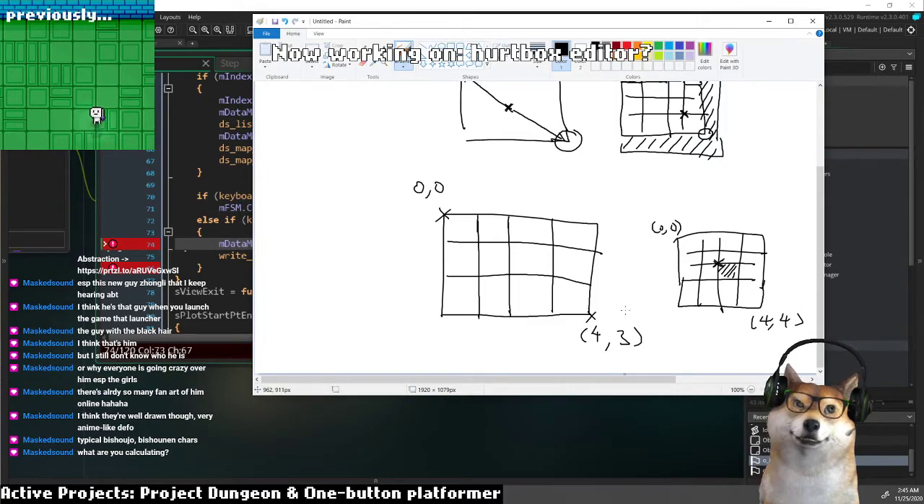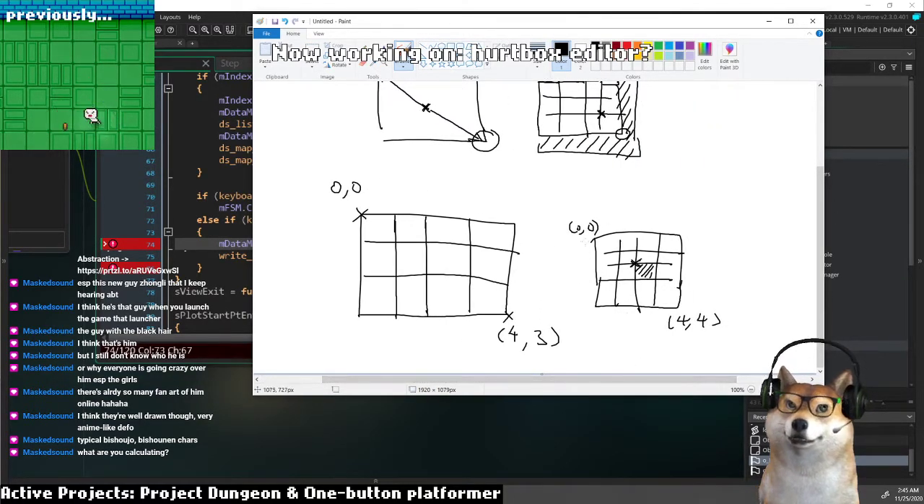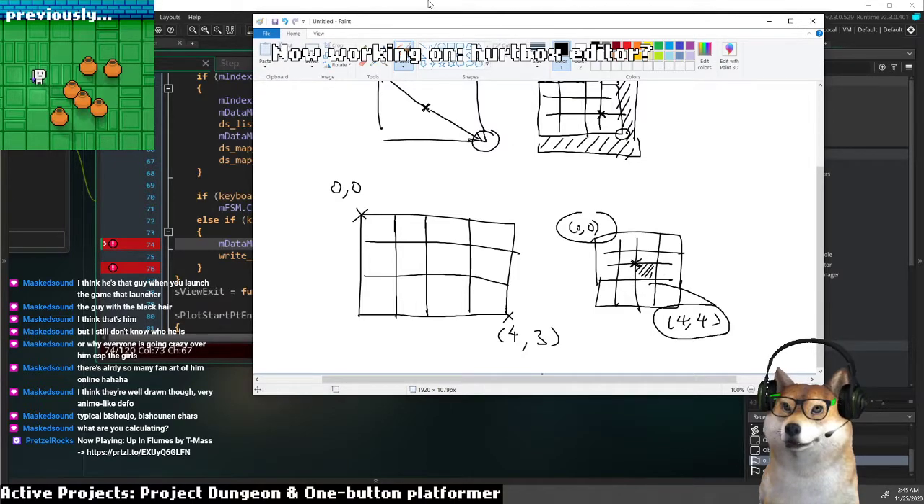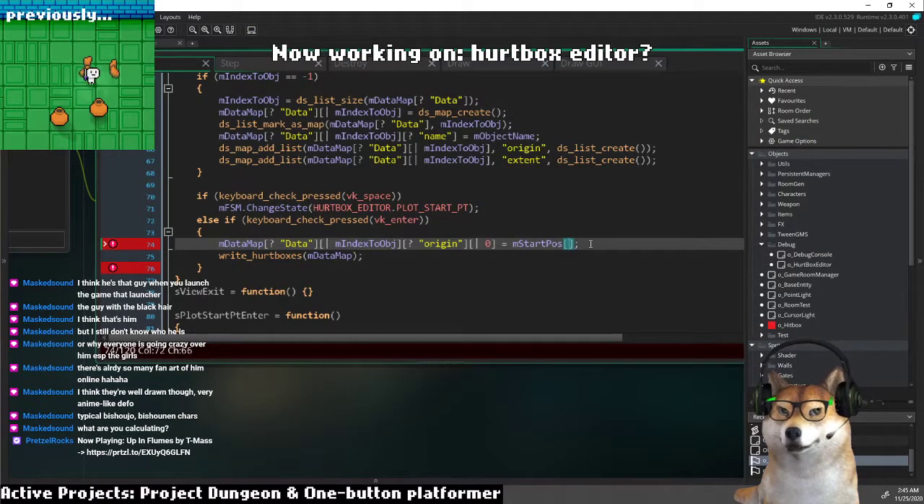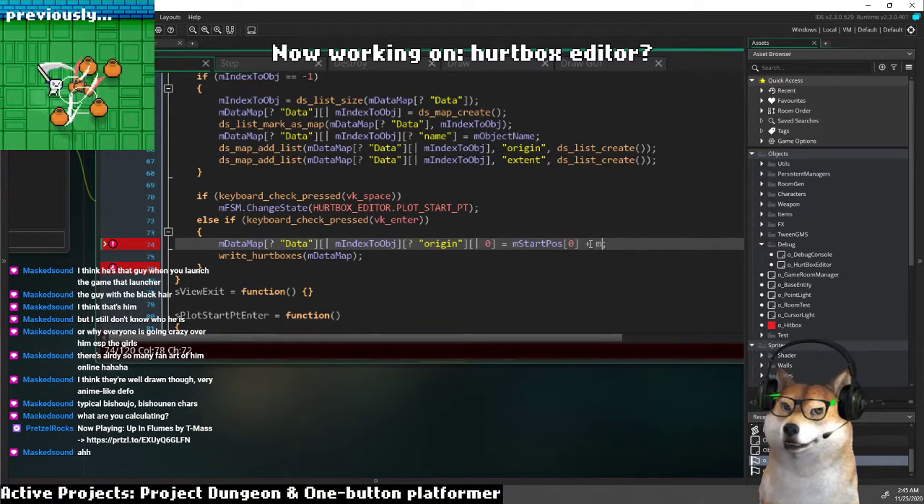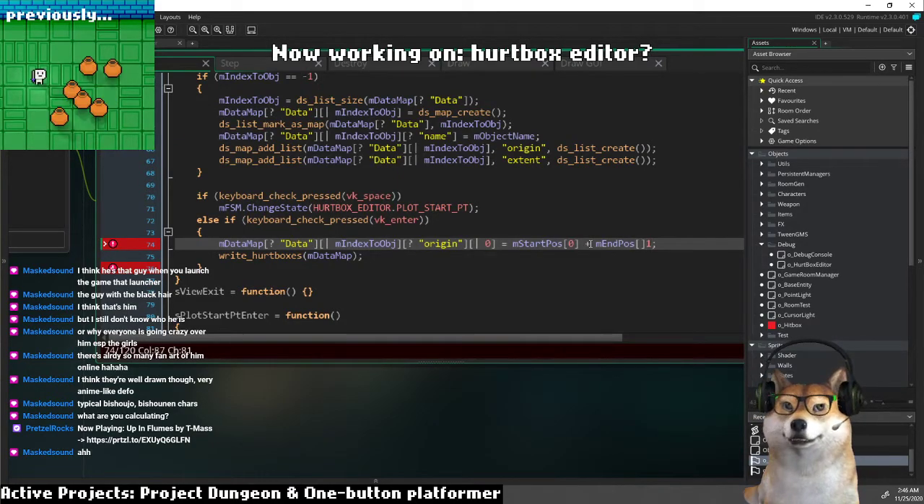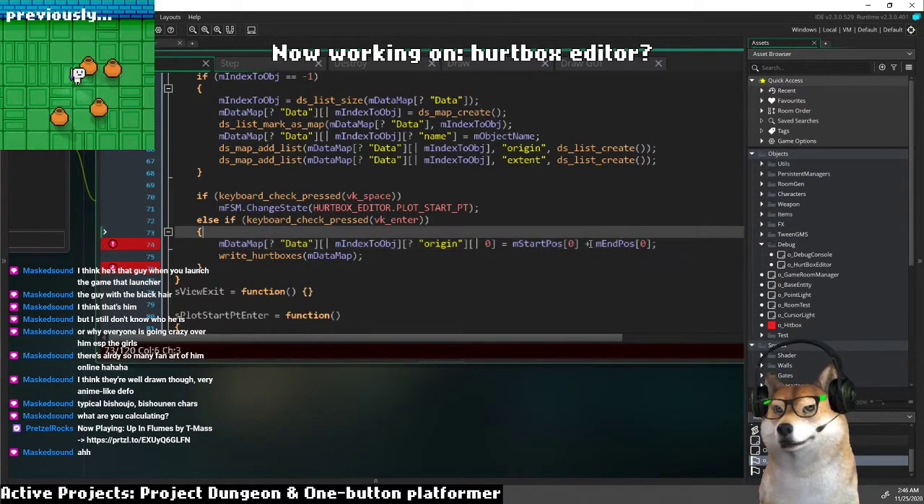What am I calculating? I'm trying to see if it's okay if I just calculate the center. I just take the midpoint between this and this. I'm just trying to see if there will be any issues if I do that. Yeah, it seems fine. So I just take the midpoint. Oopsie daisy.